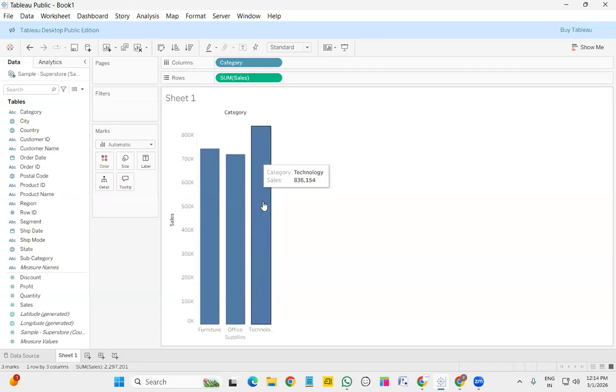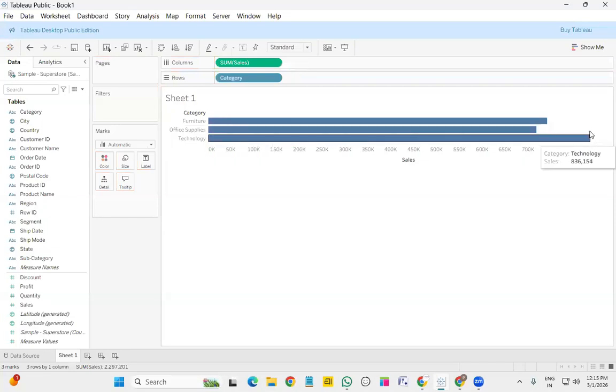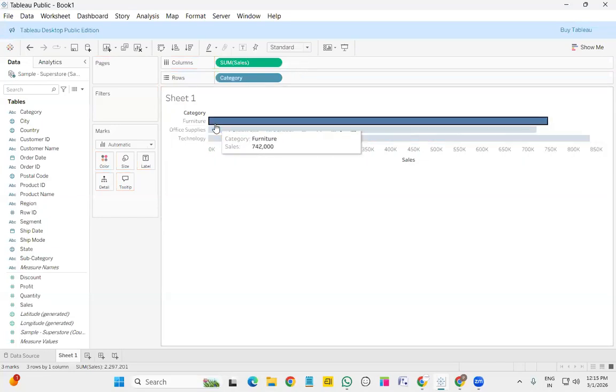So how much sales there are for furniture, how much for office supplies, and how much for technology, it will show the insights. If you want to show this bar chart in a different way, you can also do it. If you put the sales in the columns and the categories in the rows, then it will show in this way.